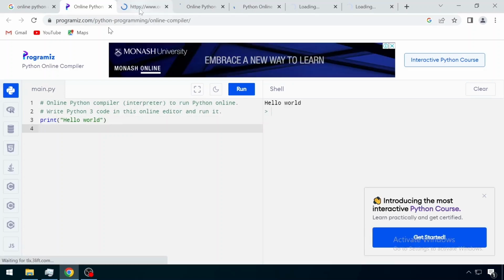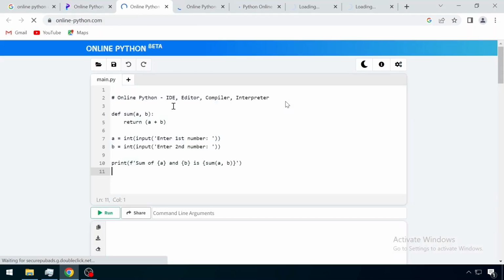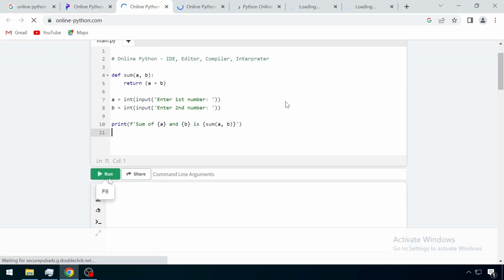Again, it's the same program, and the output comes on the right side. This is another one, which has a bit more complicated program. I have not typed it. We will learn all these things, but this is adding two numbers. We will get into this program, but this comes as default in this particular online Python website. I'm just going to run it.